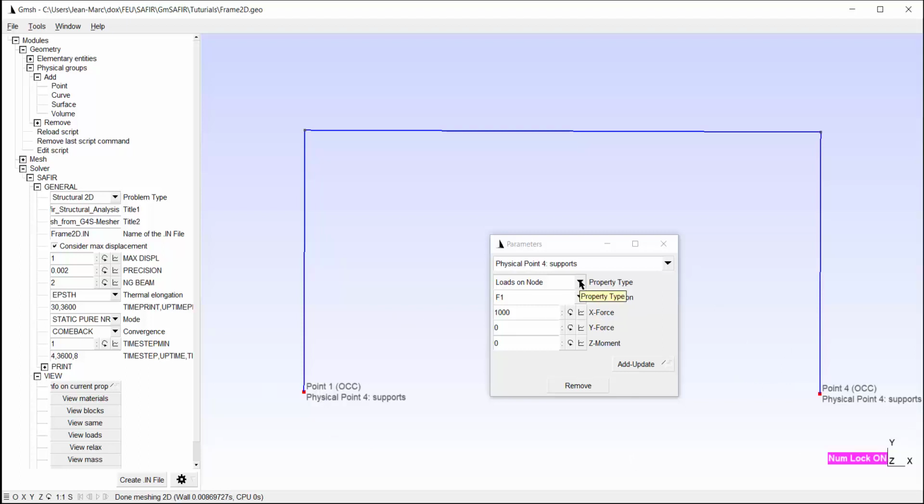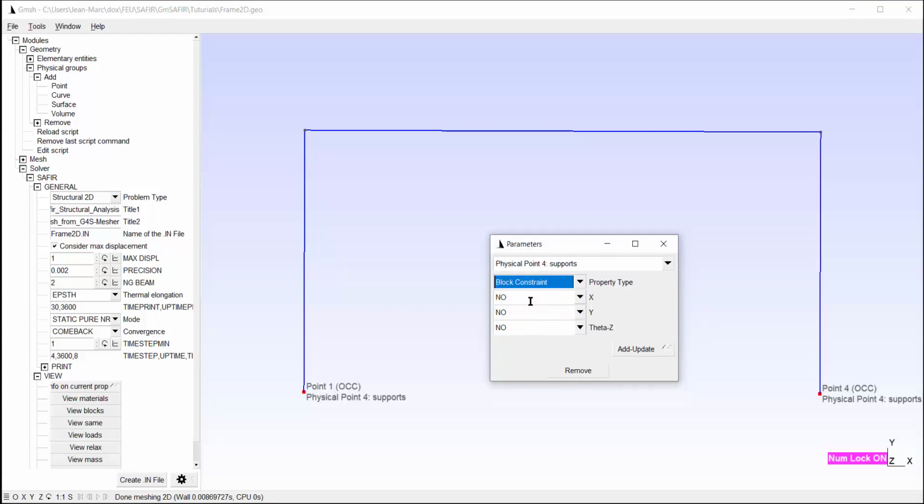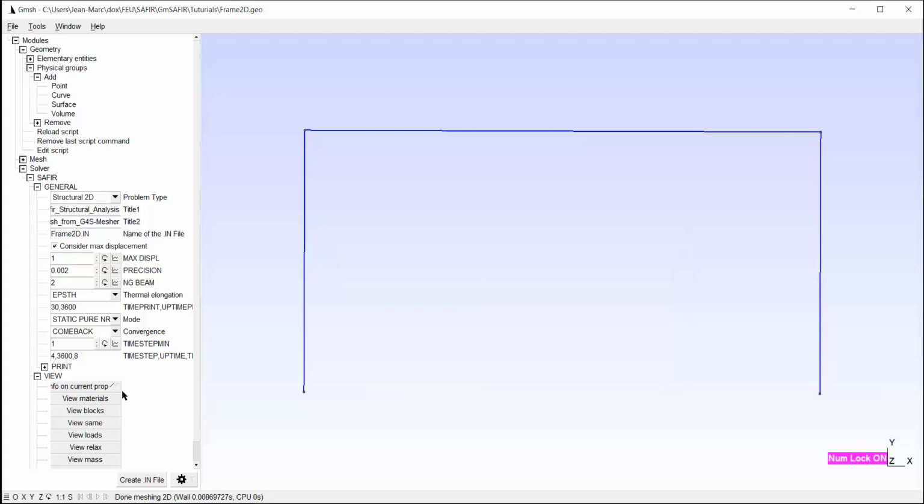So what we want to apply here is, for example, a block constraint, and we block the direction X, the direction Y, and maybe the rotation. Add update. And we can view the block, and they are here and here as well.